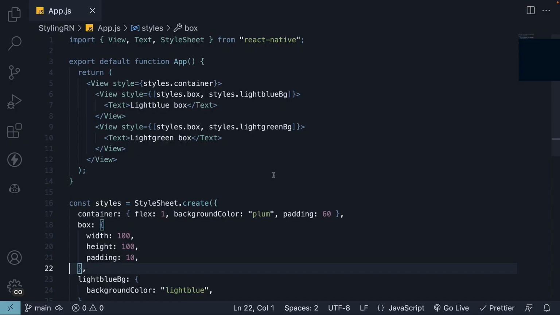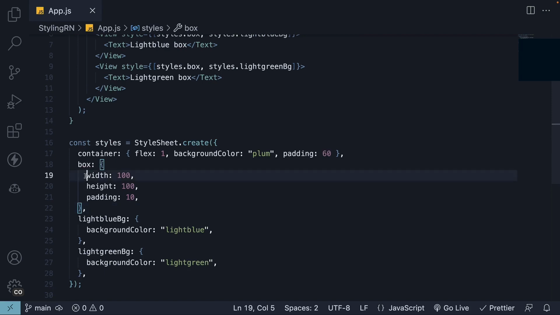To begin, let's discuss the height and width properties. These properties have already been covered in the previous videos of this series. They're used to define the dimensions of a component. It is important to note that in React Native, all dimensions are unitless and represent density-independent pixels. No specific units like rems or pixels are required. In our example, both the width and height are set to 100.